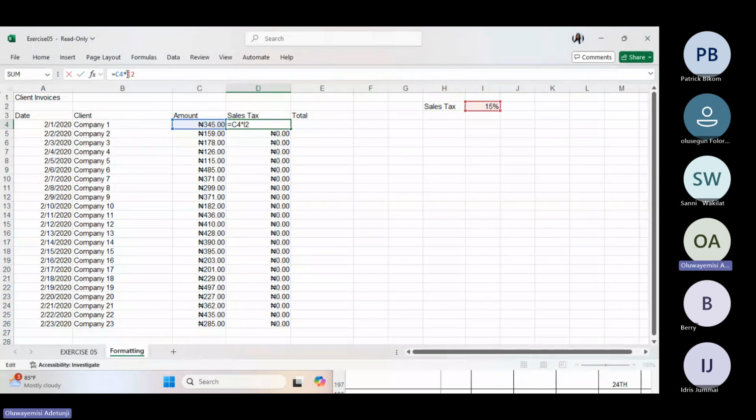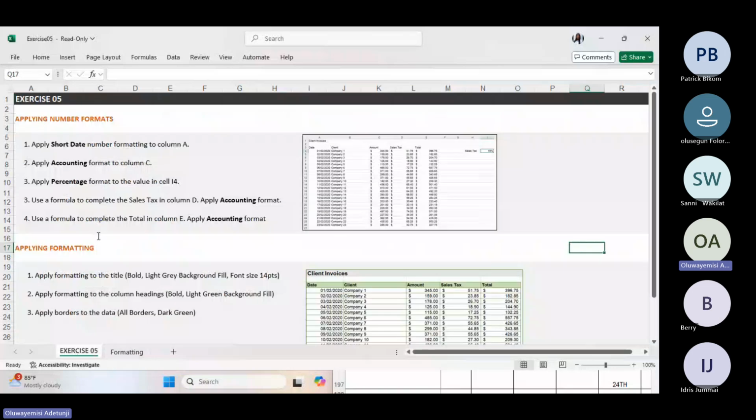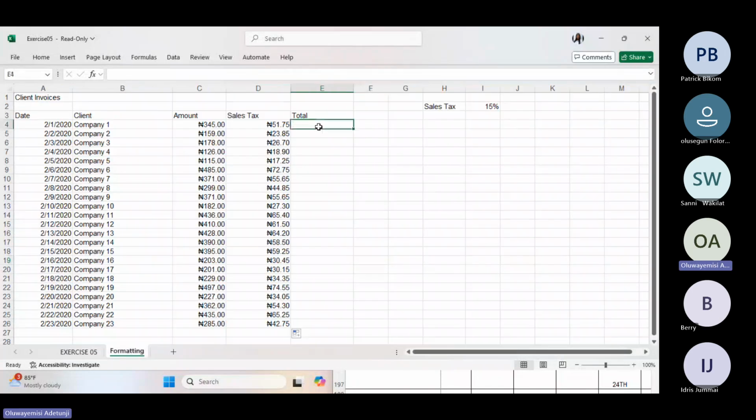Just let me know if I'm wrong. So is that correct? I can move to the next question. Yes. Use a formula to complete the total in column E. So I'll be adding these two together. So it's equals to this.